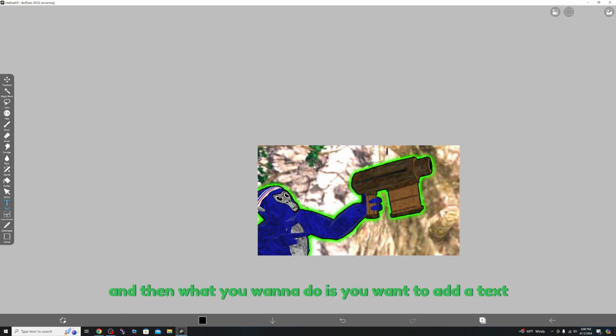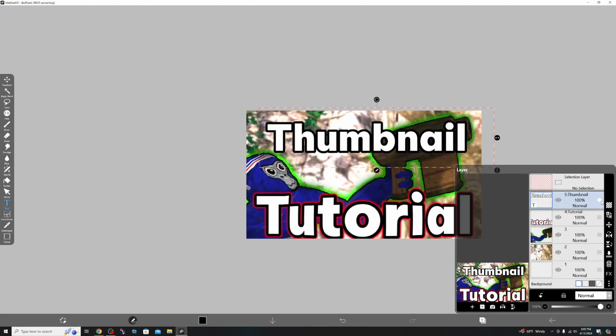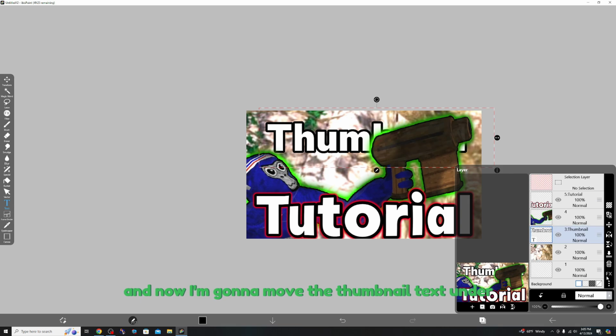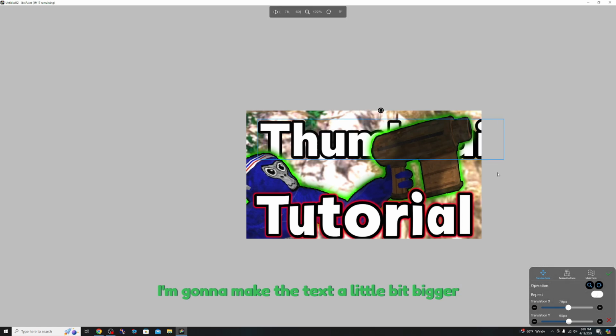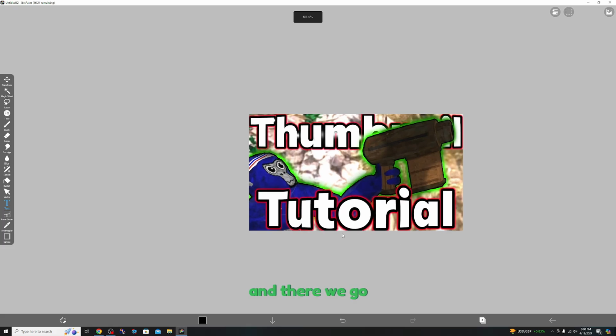And then what you want to do is add a text. Obviously, you don't have to add a text, but for this, I'm just gonna put tutorial. And now I'm gonna move the thumbnail text under my monkey layer. I'm gonna make the text a little bit bigger, and you can basically do all of this on any image app or image creator, like Photoshop or Photopea. I just use Ibis Paint because it's the easiest in my opinion. And there we go. That's my thumbnail.